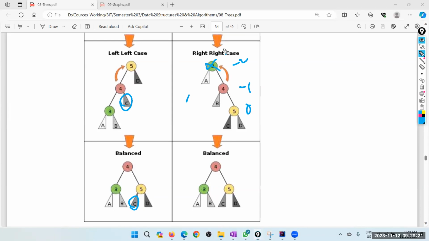Okay. So then you have to do a left rotation. When you do the left rotation, 2 comes down, 4 goes up, 5 comes with 4. But remember, the left child of 4, which is B, will become the right child of A. You can see the left child of 4 has become the right child of 3. Okay, that is super important to understand and remember. So this is how you make this balanced.